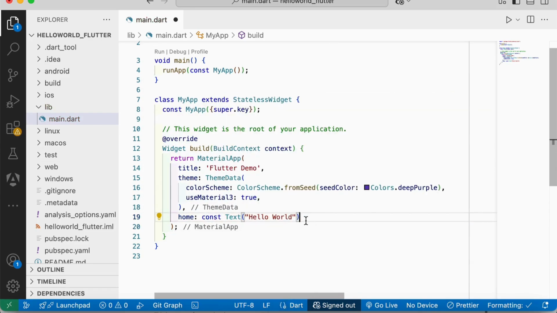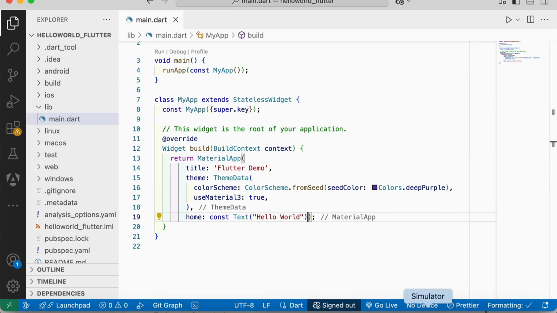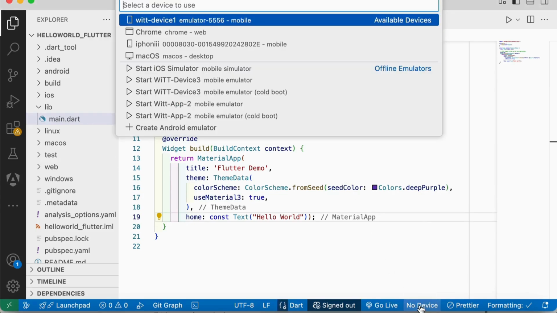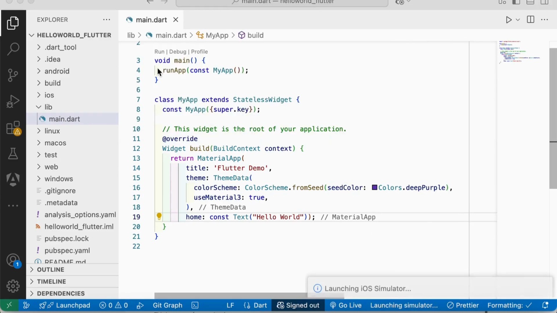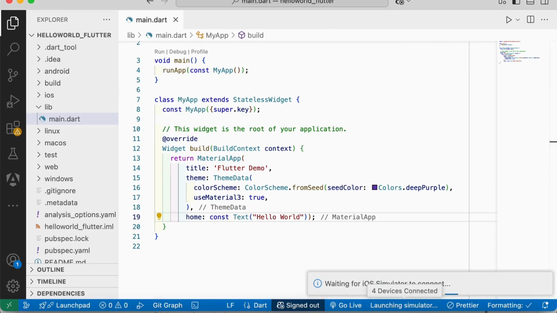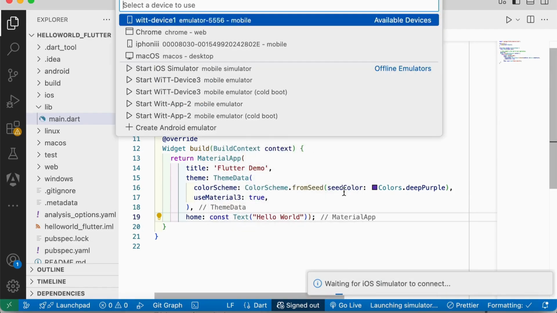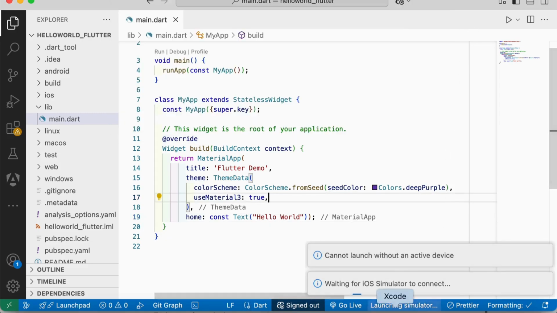So now I get rid of that. I will save, and I should see my simulator. Now it's not selected, so I will select my simulator, go to the run menu, and start debugging the app. Because we did some updates, we will see a different user interface right now. We should see only one text, that is Hello World.